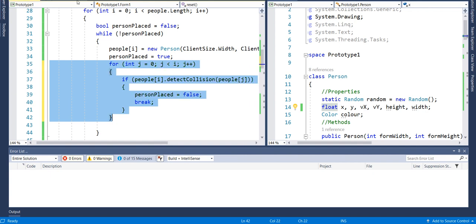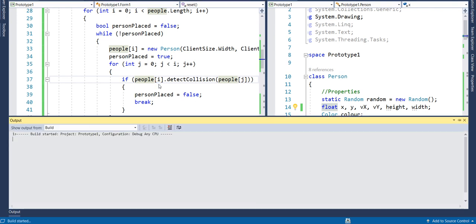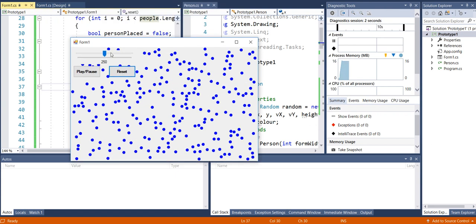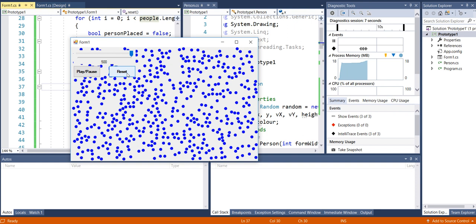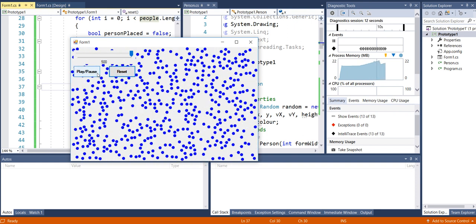So if I uncomment that, we're checking every person that we try and add against all the other people that we've already added, and we'll end up with our people not touching initially. And we can use the collision methods that we've used there to help us with our infection next time. So there's always gaps between them, and it makes some nice patterns.